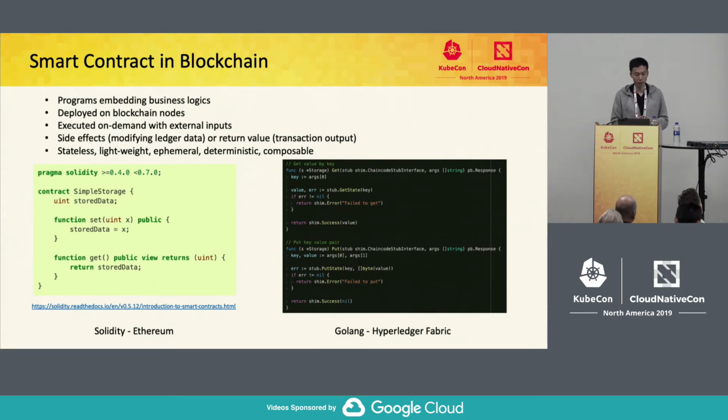Sometimes we rely on the side effect of the smart contract, like we said in Ethereum, you execute the smart contract, it alters the ledger, which is the side effect of the function. Or we rely on the return value, basically the transaction output, like in Fabric, where we rely on the read-write set, which is the output. And smart contracts are stateless. They don't really store any data locally. They alter the global ledger.